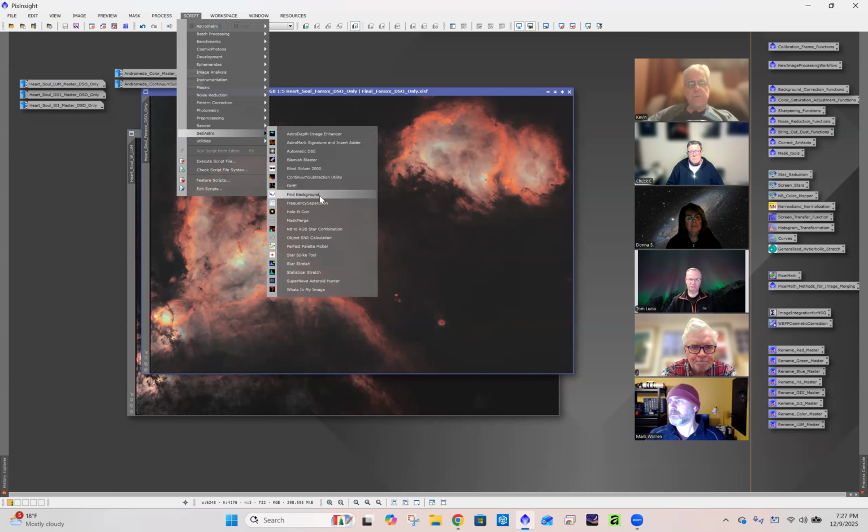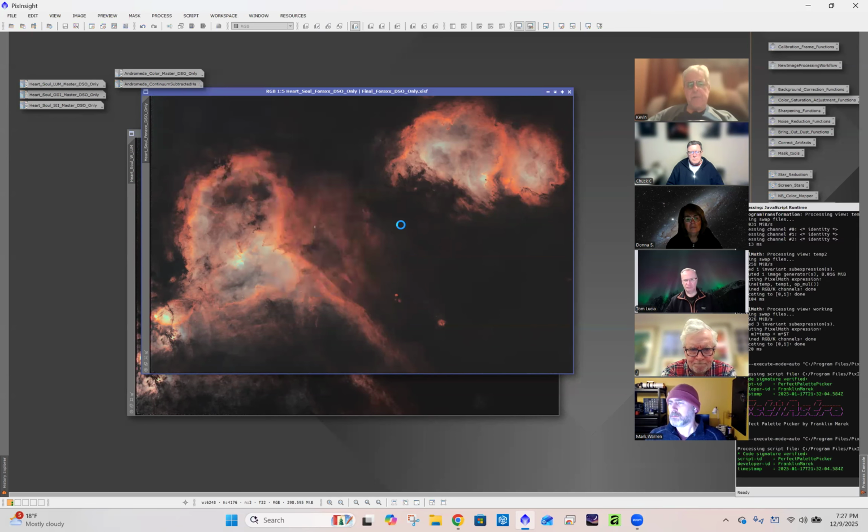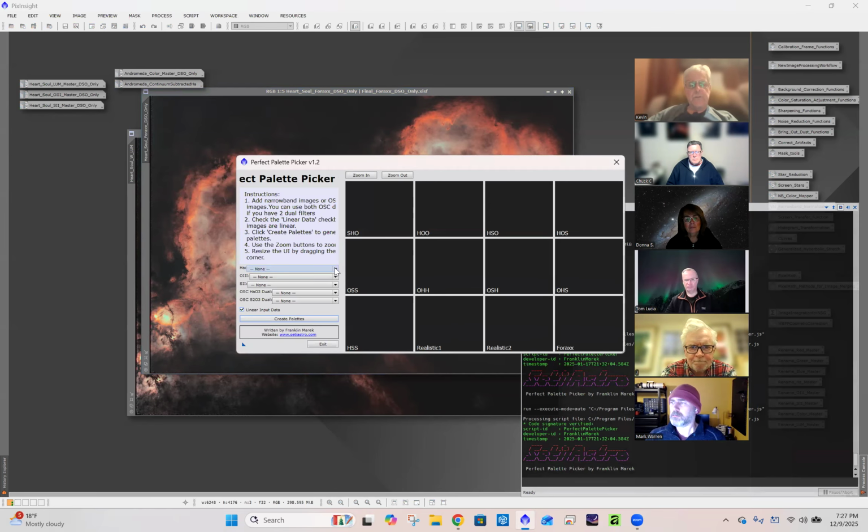He has the same tool in there as I am showing here, which is called Perfect Palette Picker. What you do is specify which is your hydrogen alpha image, which is your oxygen 3 image, and which is your sulfur 2 image. As soon as you click the Create Palettes button, it shows you a little thumbnail picture in all the different color palettes. The one I'm using is this one in the bottom right, 4X. 4X is a bit more complicated than the others. The others are all simple.